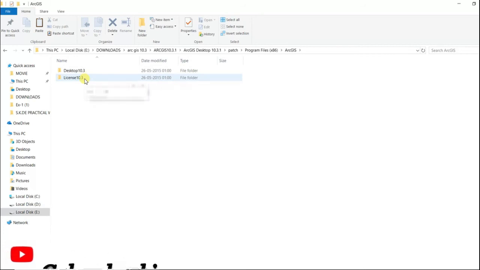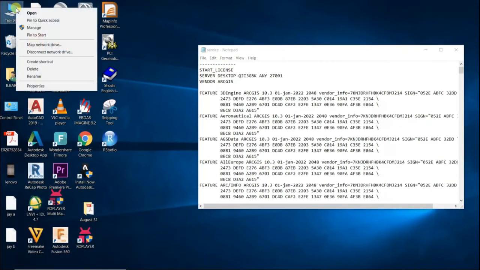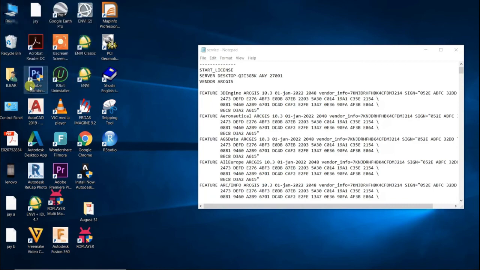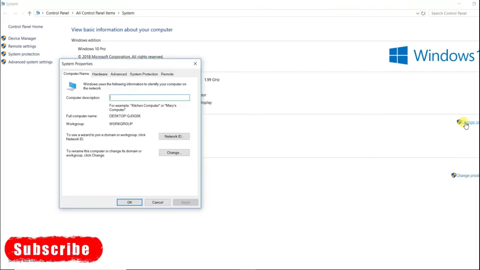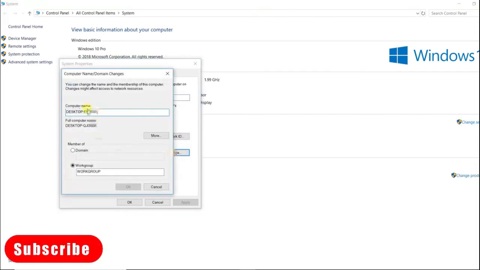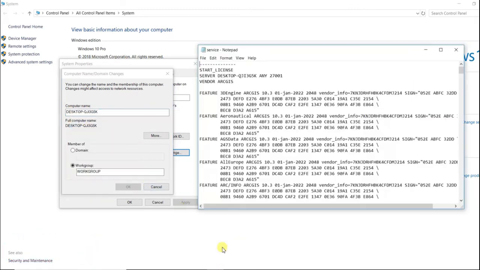So the next step is the license and service. There is the input of this PC name. So go to this PC and properties and change settings. There is this computer name. Copy this computer name and paste here, paste and file and save.